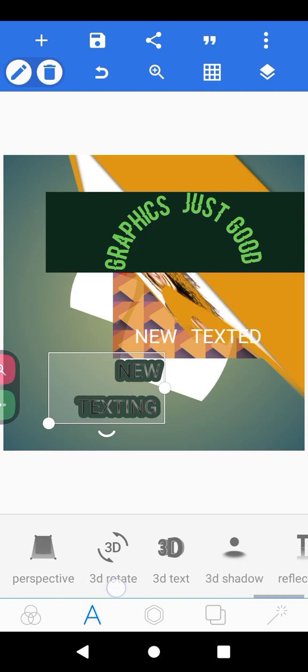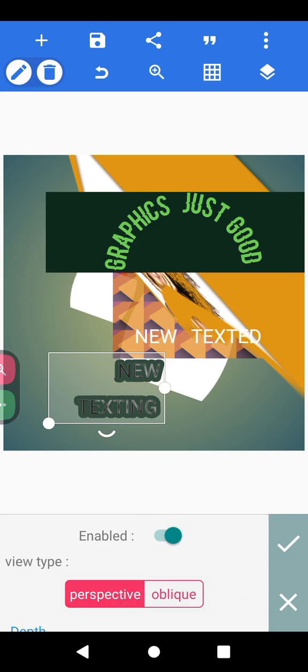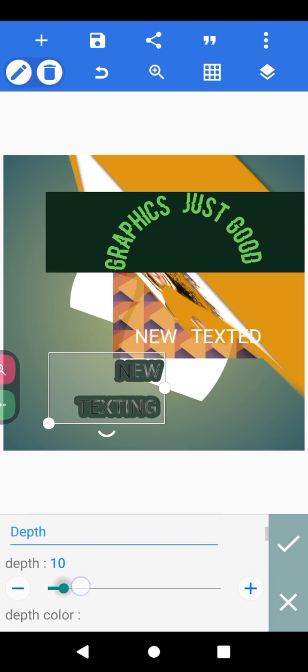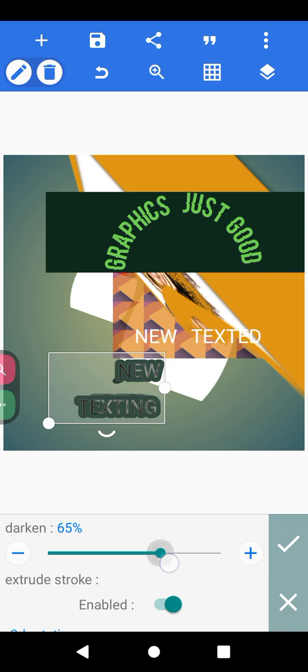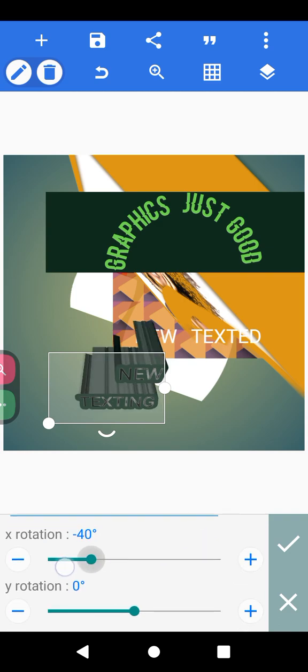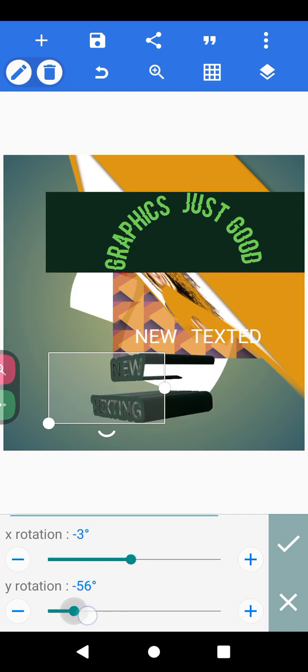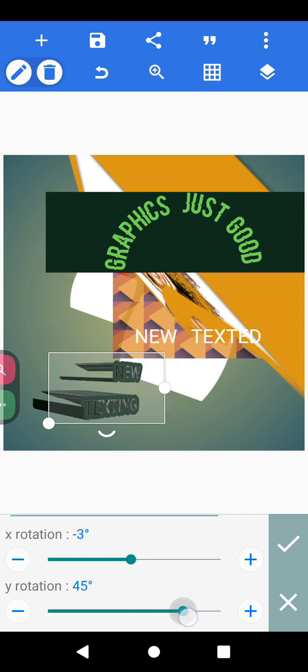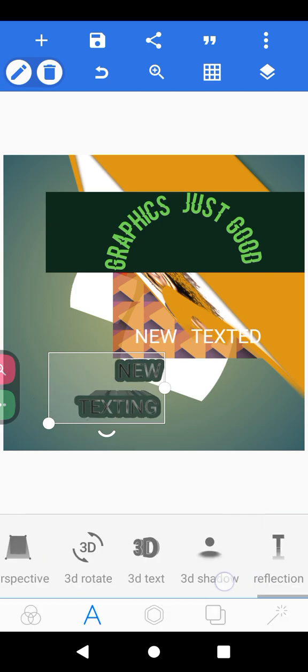Then perspective, I've shown you that 3D rotates. Let me show you what 3D is. Increase the depth of your image. You can darken it as much as you want, and you can rotate it. Can you see? This is for your X rotation. This is Y rotation. To any angle you want at all.